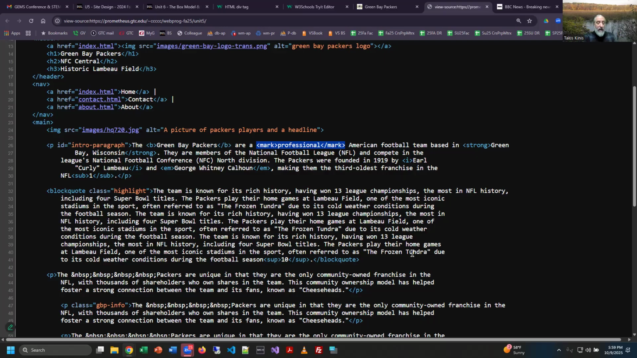Really important ones to remember, that a lot of people sometimes assume are block level tags but they're not, are the anchor tag, the tag that we use to do links. Those are inline tags. Image tags also are inline tags.